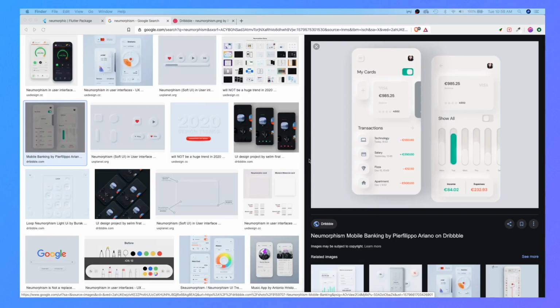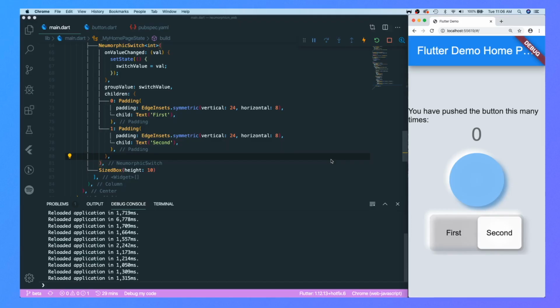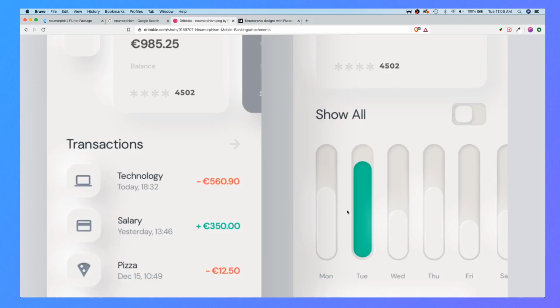Neumorphism is just another UI trend. Whether it will take off or not, it depends on the people. So what I'm going to do is create this design.